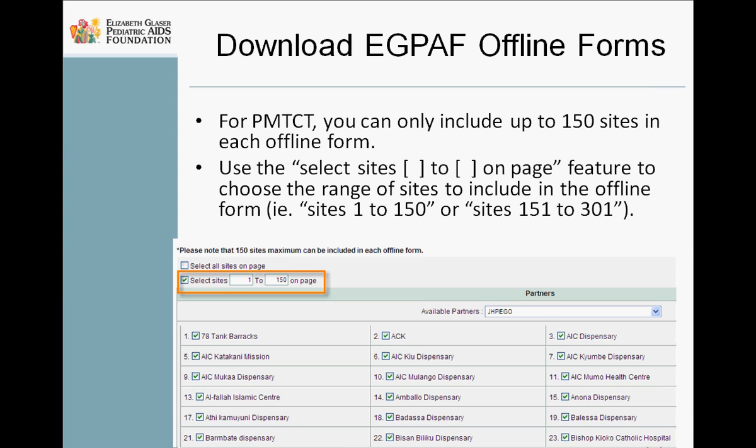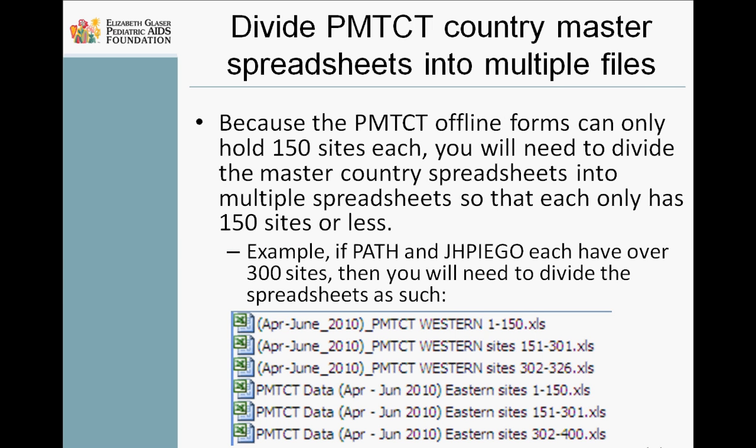Now, because the PMTCT offline forms only hold 150 sites each, you'll also need to divide the master country spreadsheet into multiple spreadsheets so that each spreadsheet will have only 150 sites or less. For example, if Path and Japago each have over 300 sites, then you'll need to divide the spreadsheets as such. So you'll have one spreadsheet that has sites 1 through 150, a second that has sites 151 through 301, and a third that has sites 302 through the remaining sites.